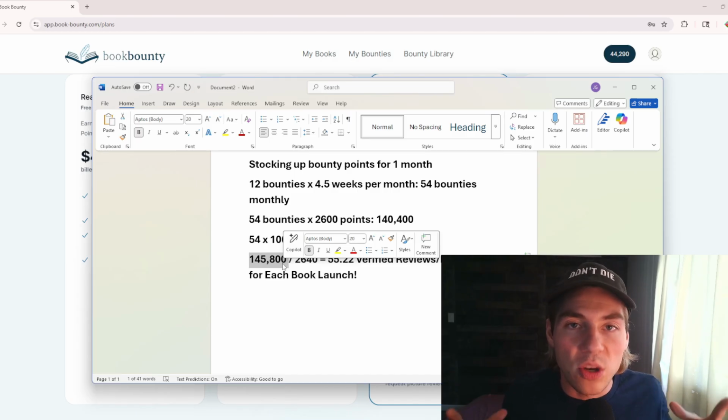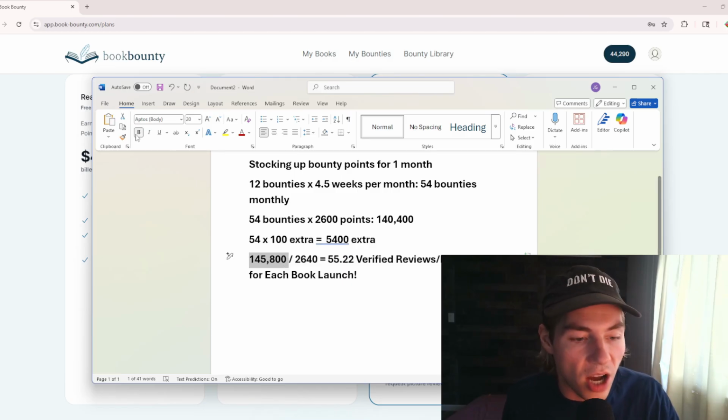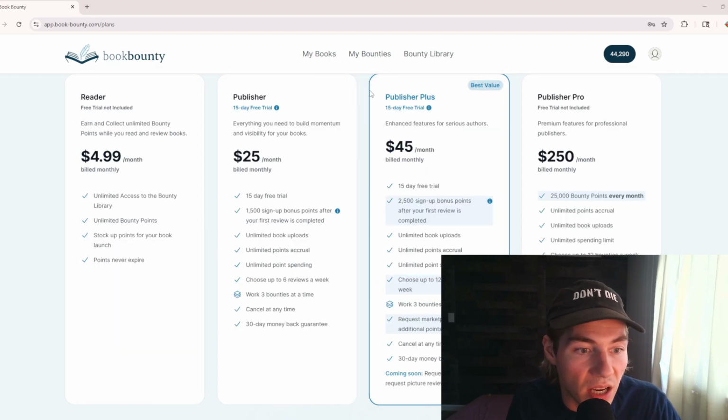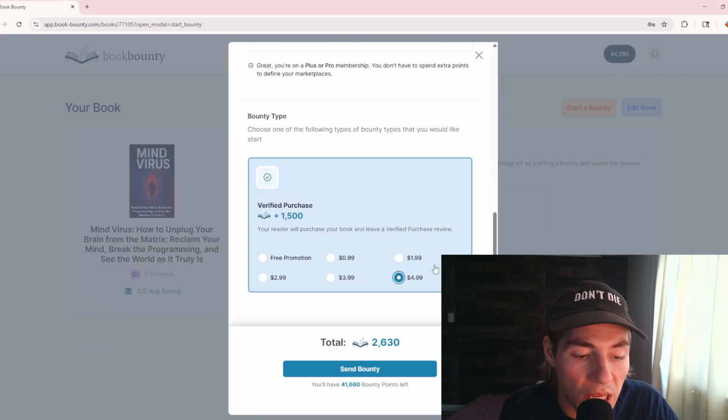The first week is when you actually want to get all these reviews and purchases. You want to do it right off the bat. That's how a good book launch works. So basically stock up on all your points, get all your bounties done, and then you guys can come over into here and you will just basically be able to make bounty after bounty.